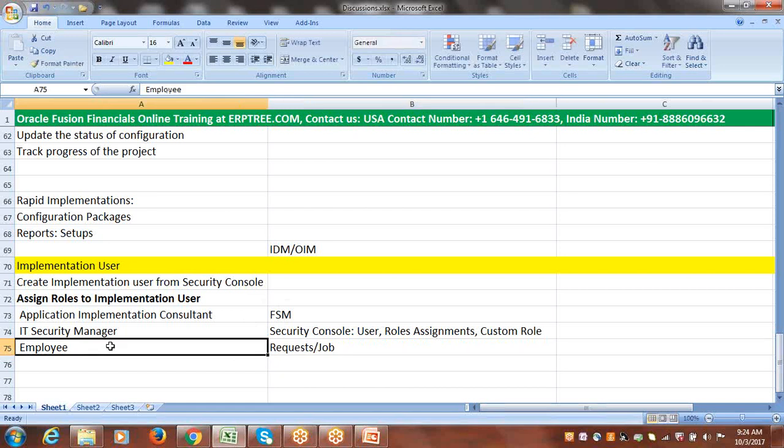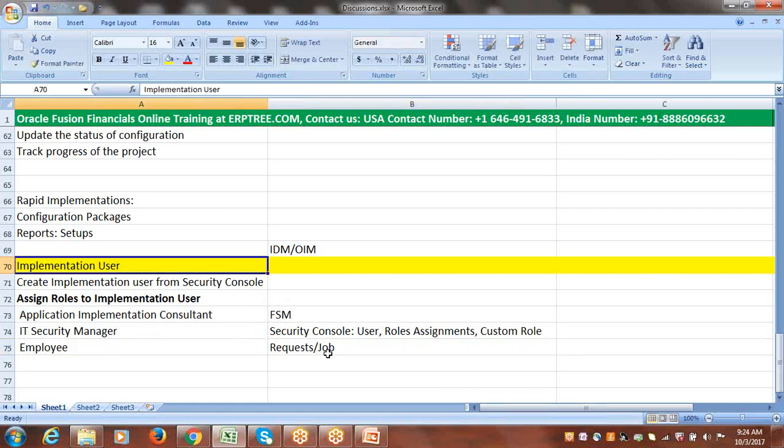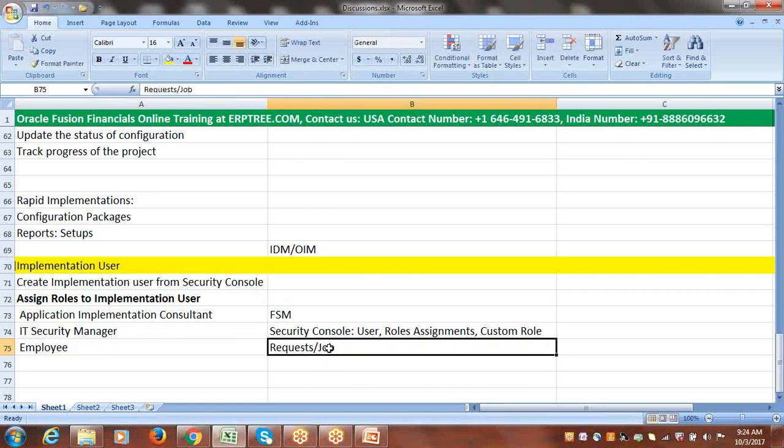So with the employee role, the user will be able to access the page from where the user can run the reports or jobs or job sets.